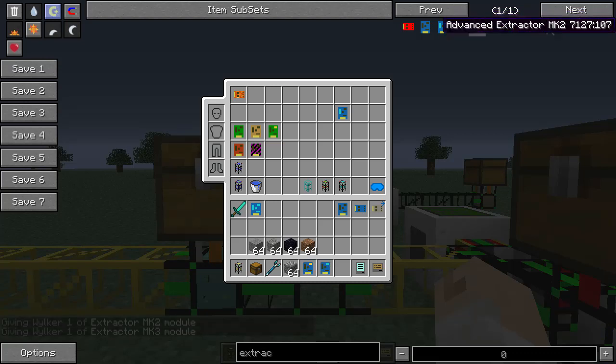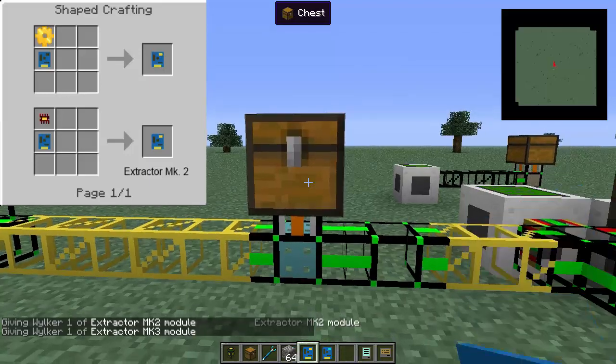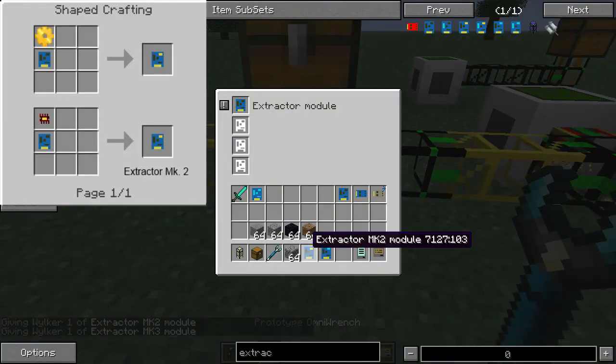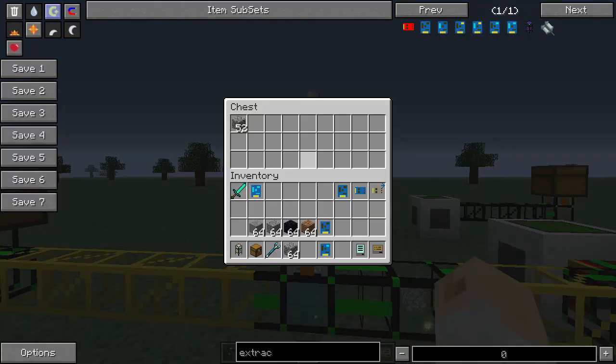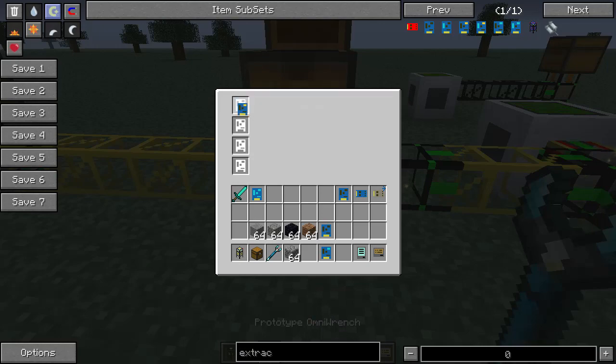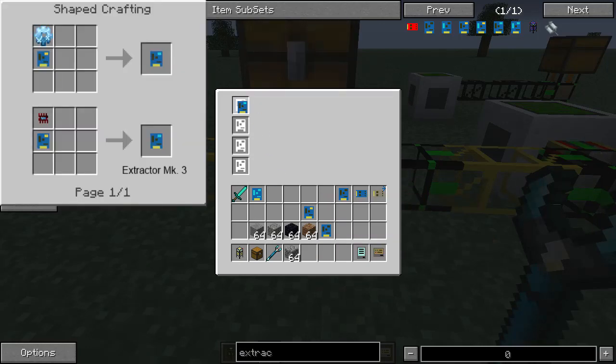An extractor Mark II will pull out, as opposed to one item at a time, entire stacks at a time. I think. Is it stacks or is it just... No, it's just one item, but faster. Okay, so it's a lot faster, right? So you notice here, instead of just getting one every second or so, it looks like we're getting 3 or 4 a second.